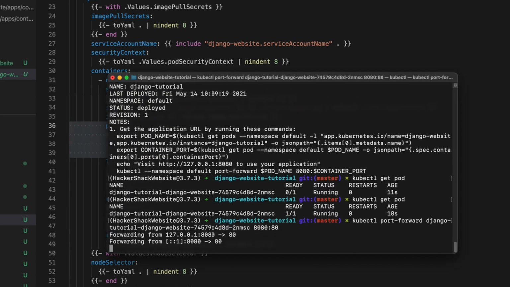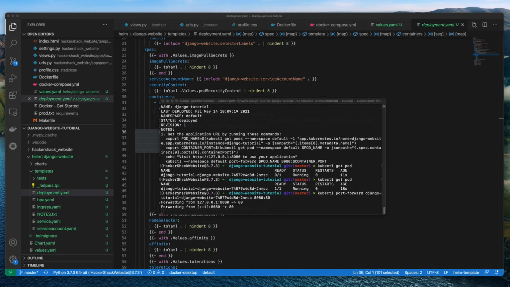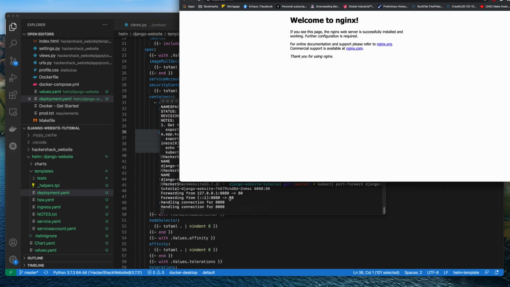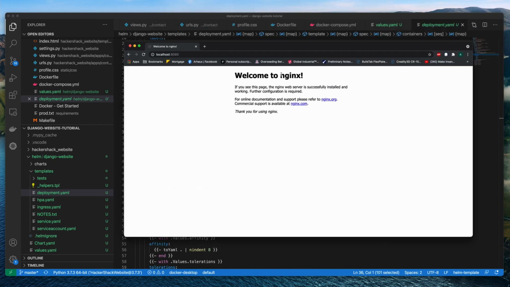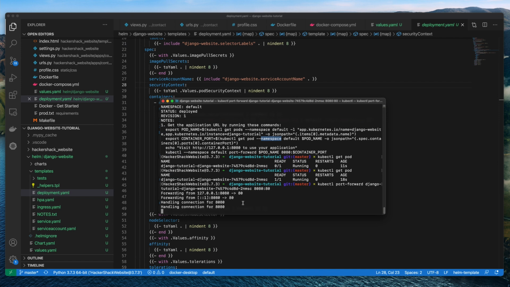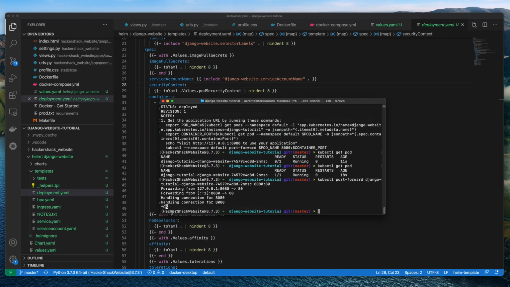And so now if we go to localhost 8080, we can see that it handled a connection here. And also we can see the Nginx welcome page. Okay, so let's kill this. You can do that with Control-C.